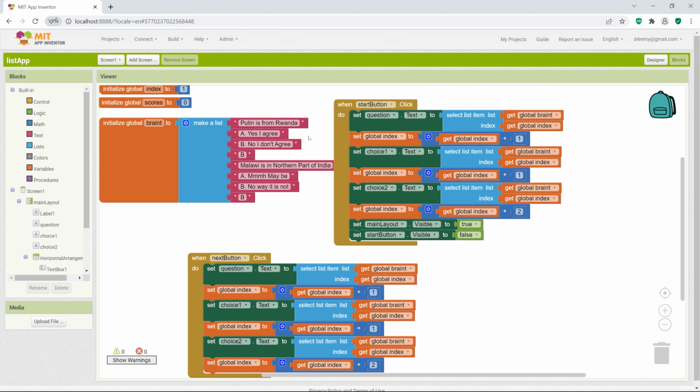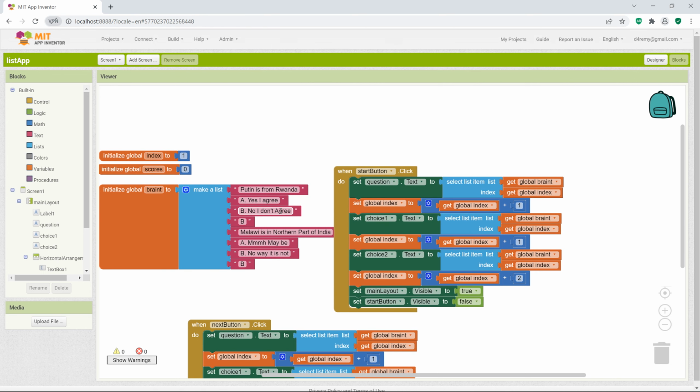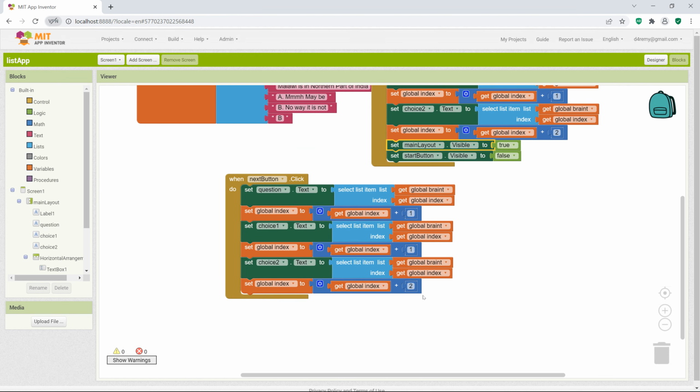To help you understand the few things that we changed, these are the things that we did: the visible true and false. When you press start, the start button disappears, but it shows the other layout and sets the things. That's simple. Now we want to make sure that even if you press next, it will never crash your application, but it will keep on going and going.